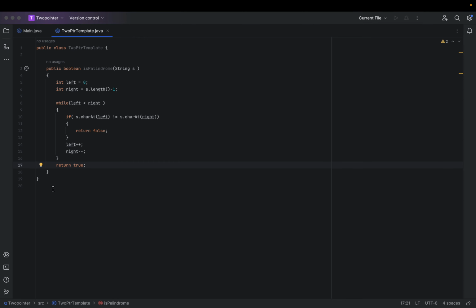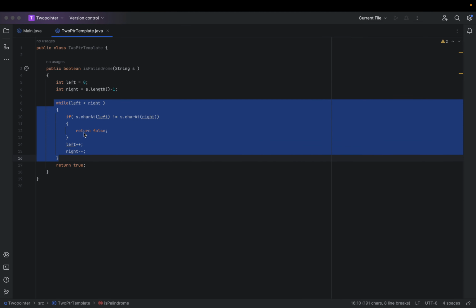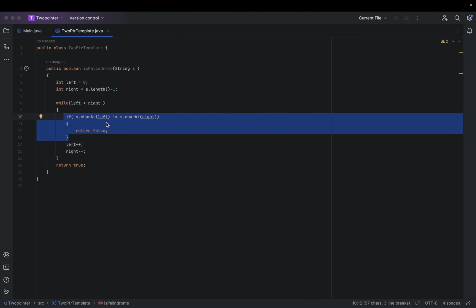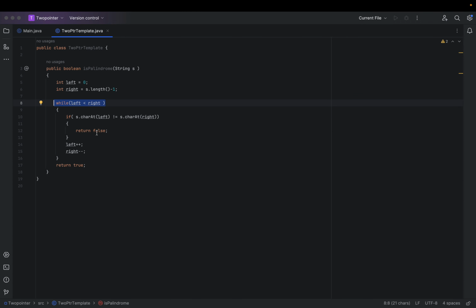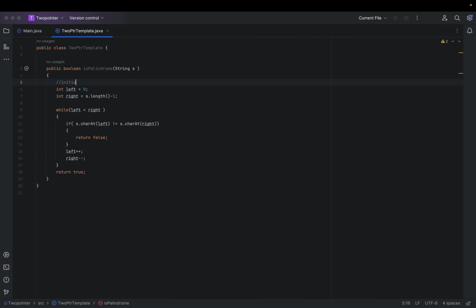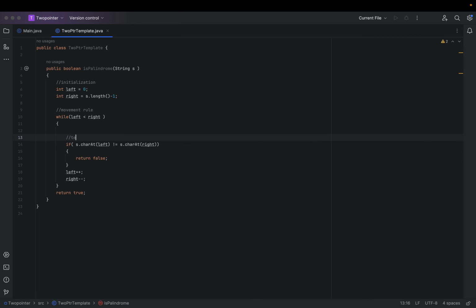That's it. You see these first two lines are the initialization, and this is my movement rule. And here is my termination condition. This is the movement rule, this is the termination condition. So we can say this is the initialization, and this is the movement rule, and here is the termination condition. Beautiful.